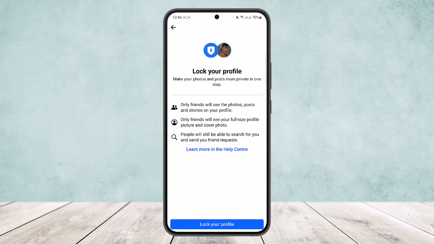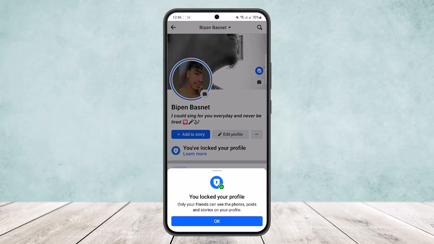Simply tap on profile locking here and you can see the lock your profile option popping up. If you read under it, you'll find only friends will see the photos, posts and stories on your profile. Only friends will see your full size profile picture and cover photo. People will still be able to search for you and send you friend requests. Simply tap on lock your profile and your account will be private once you tap on it.